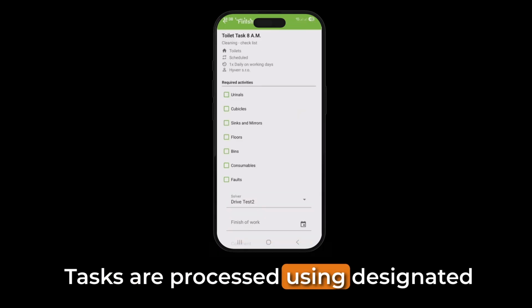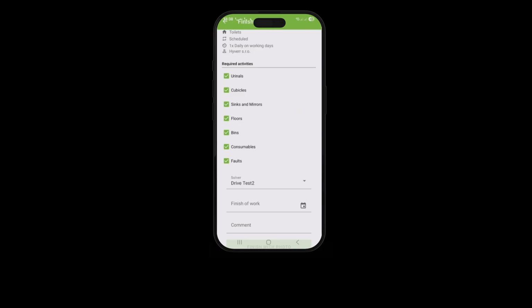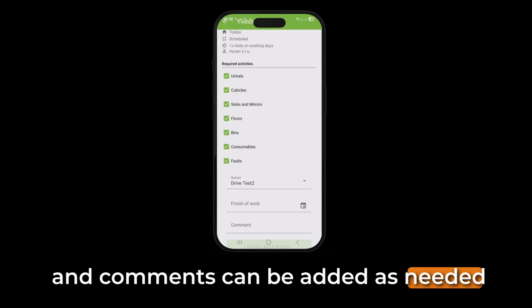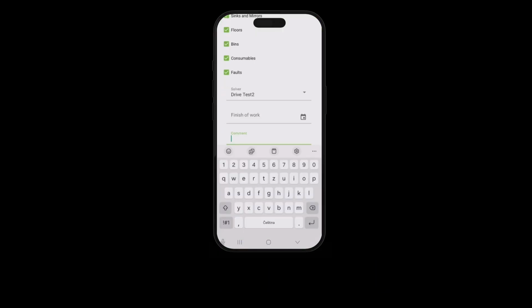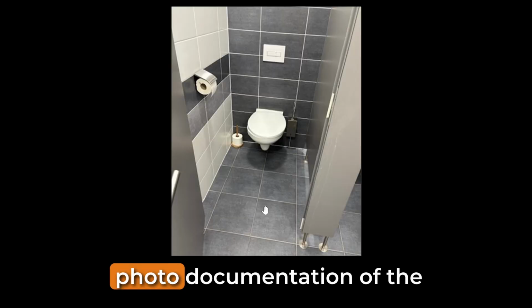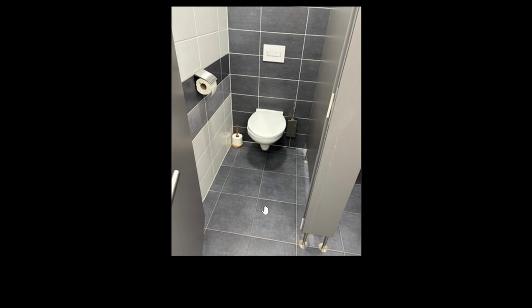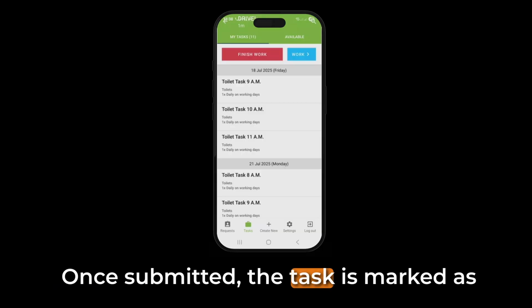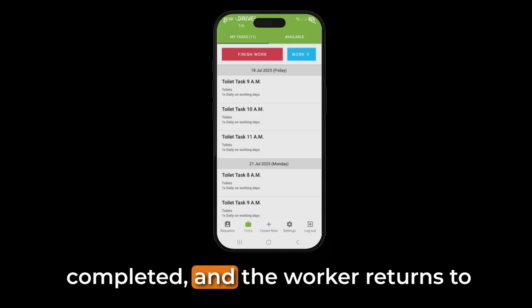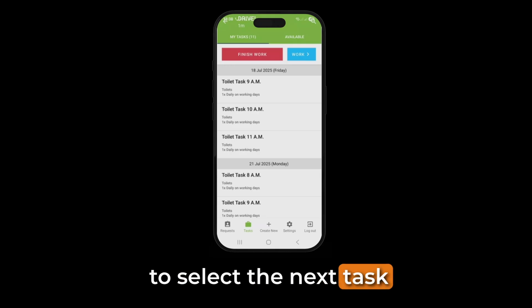Tasks are processed using designated buttons, either mandatory or optional, and comments can be added as needed. Additionally, photo documentation of the work performed can be attached. Once submitted, the task is marked as completed, and the worker returns to their daily task overview to select the next task.